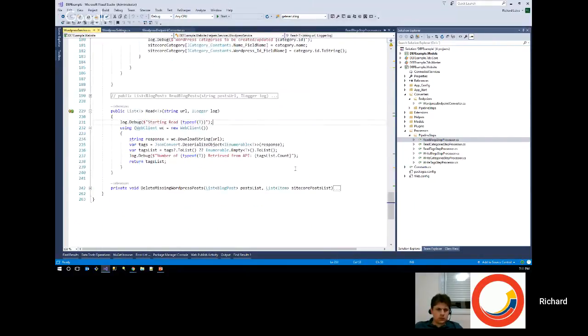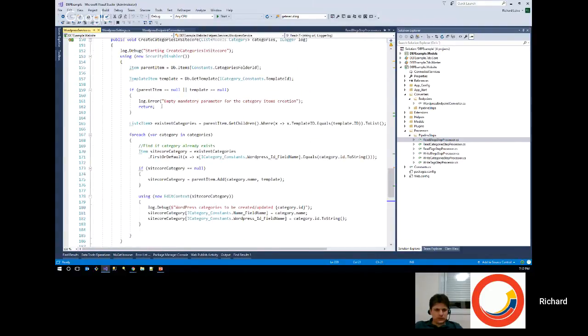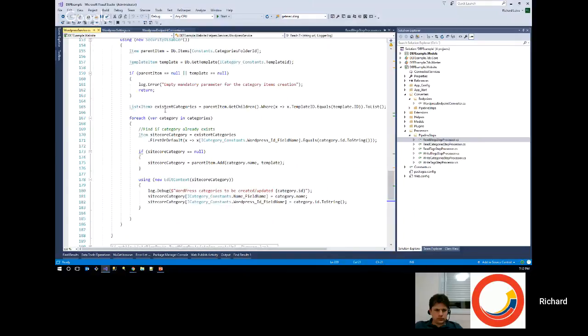So I have this tiny generic method that basically instantiates a web client, makes the request, and transforms the data I receive into a list of whatever type I send here. And then to write, I'm doing this. So let's say create categories in Sitecore: I'm basically creating the items in Sitecore. If I had used the Sitecore provider, this would have been a bit different. But I just started from scratch, didn't want to use anything out of the box, so this is how it works.